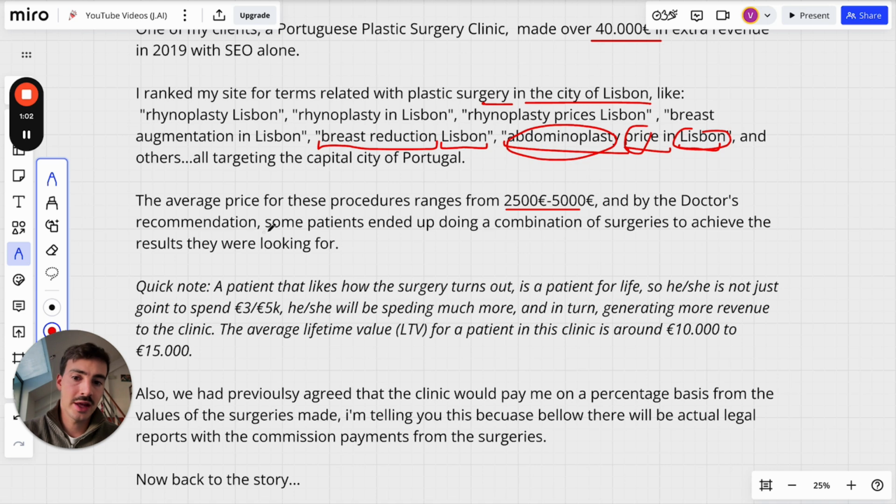And by the doctor's recommendation, some patients ended up doing a combination of surgeries to achieve the results they were looking for. Okay, so this is just the base price. Usually people, for example women after getting kids, right? They usually get the breasts up, and they do what they call a mommy makeover surgery, which is tucking in the belly, doing some stuff. And I know all this because I worked with these guys for a long time. So usually the ticket is way higher than this, but let's just go with the average one for now, right?